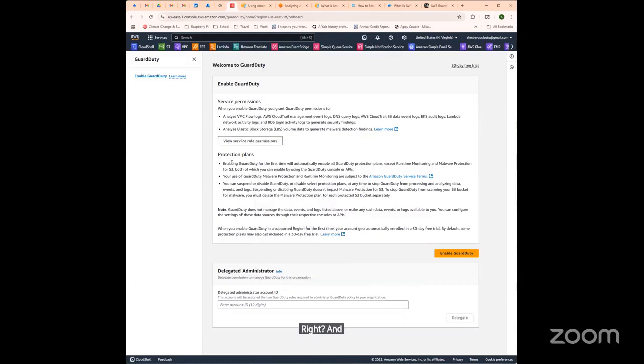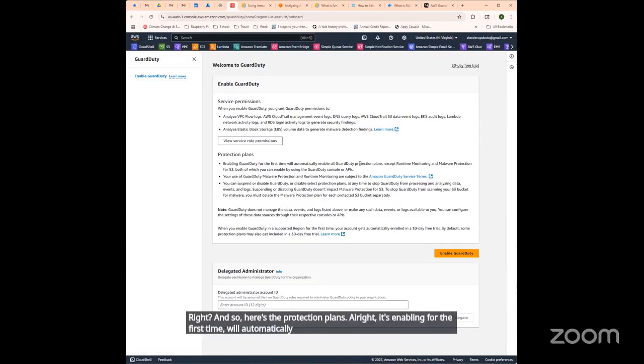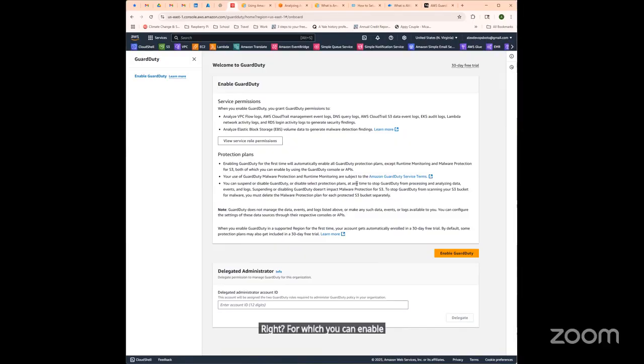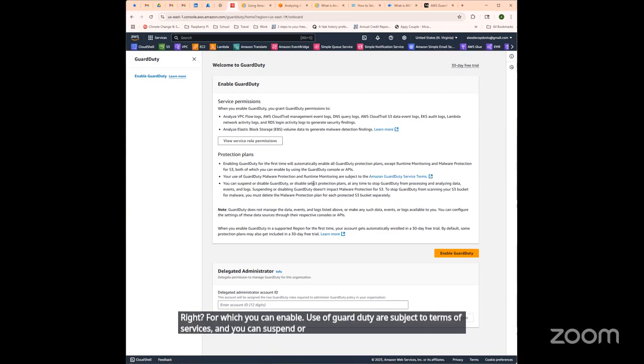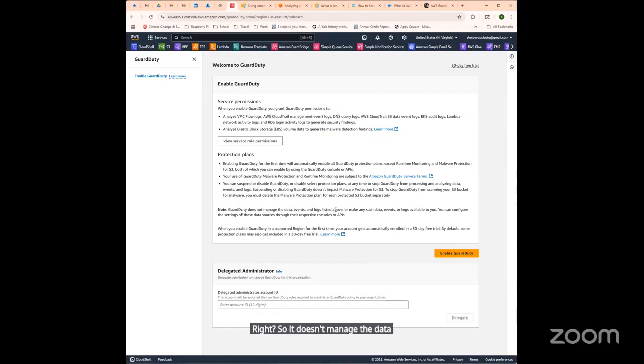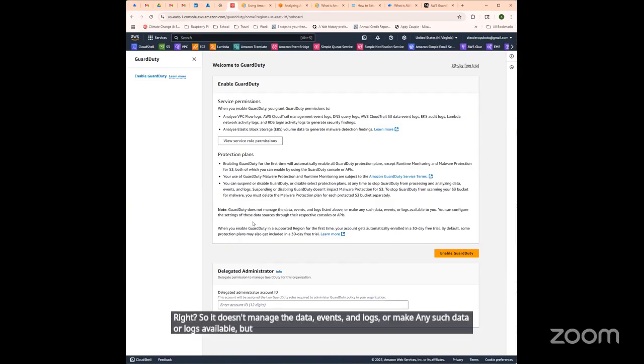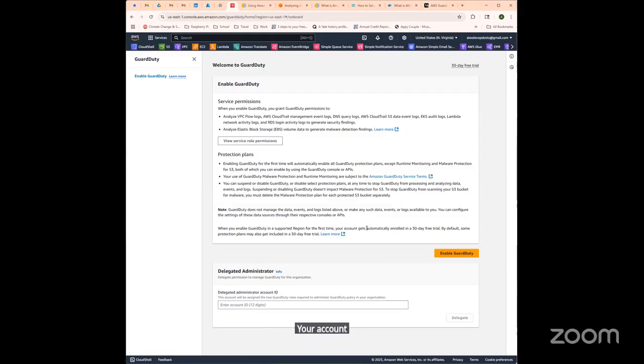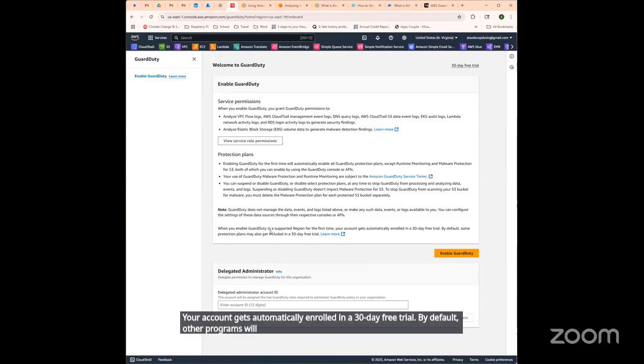And so here's the protection plans, right? Enabling for the first time will automatically enable all protection plans except for the runtime monitoring, which you can enable. Use of GuardDuty is subject to terms of service. You can suspend, disable it, or disable select protection plans at any time, right? So it doesn't manage the data, events, and logs, or make any such data or logs available, but you can configure them to separate this, right? So when you enable this, your account gets automatically enrolled in a 30-day free trial. By default, other programs will get in this, so we might not do that.